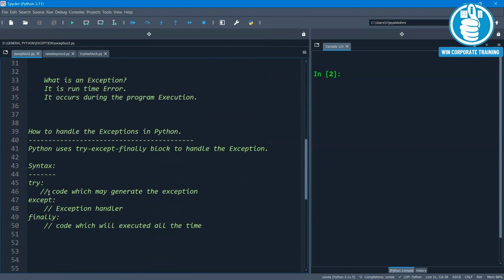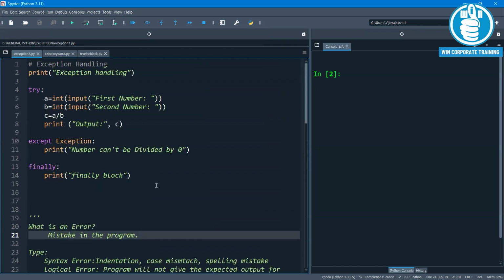What is a try block? The try block contains the code which may generate the exception. So what is the except block? The except block will contain the exception handler. What is the finally block? It contains the code that will be executed all the time. Now let us try to understand an example.